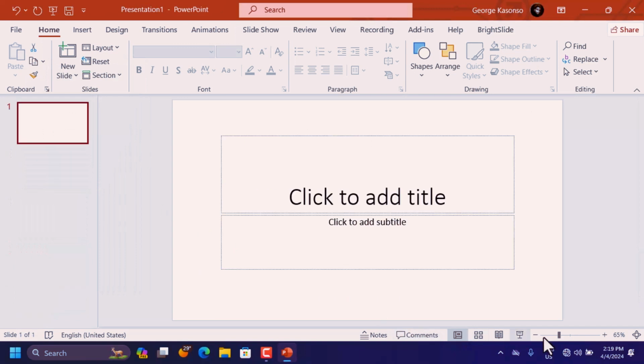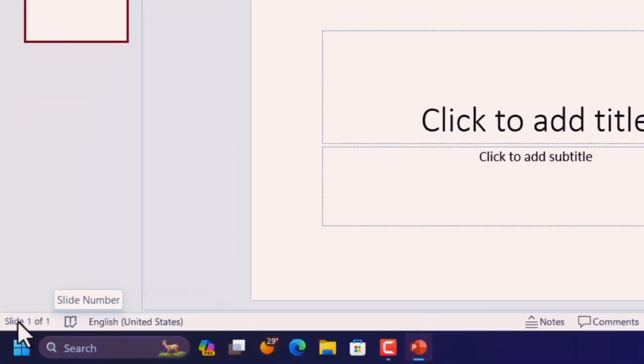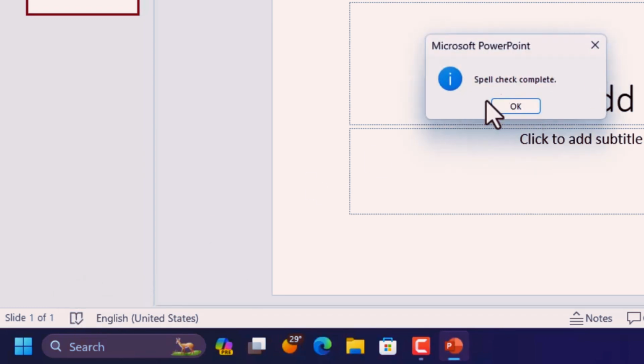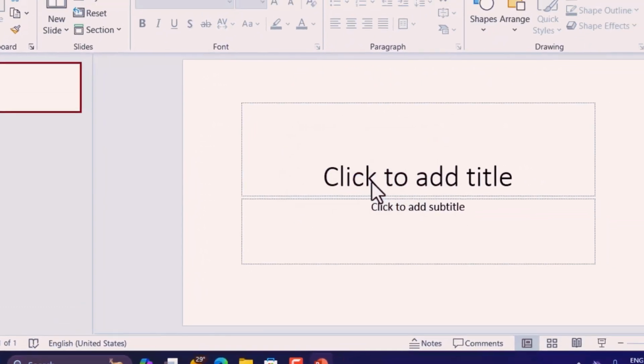Down here we have the status bar. On the status bar you're going to see different things. This is where you have the number of slides that you have in your presentation. You can also do proofing, or check if you have any grammar or spelling errors in your presentation. Just click on this, and it's going to tell you if there is any text that is not spelled correctly.